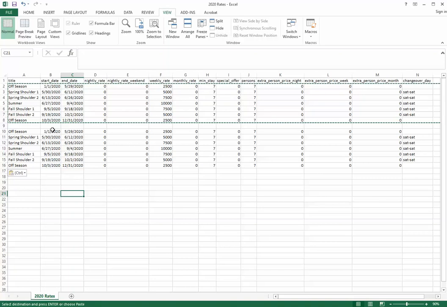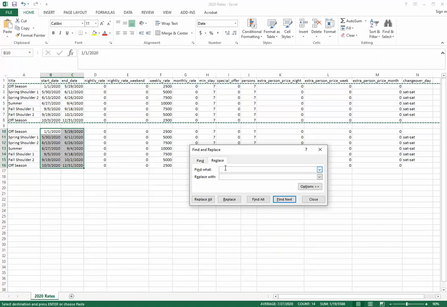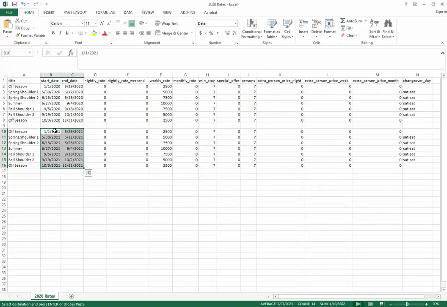So now that we've made a copy, we need to change the dates. That's the first thing we need to do. So we highlight these fields and we're going to use this find and replace function in Excel. And what we're going to do is search for all of the 2020, or whatever your current year is that you're replacing, and replace it with the number of the next year, in this case 2021. We click on replace all. It made 14 replacements and you'll notice that all of these dates now end in 2021.